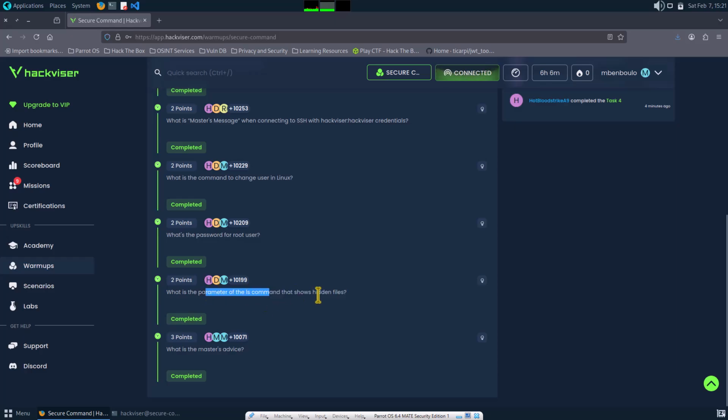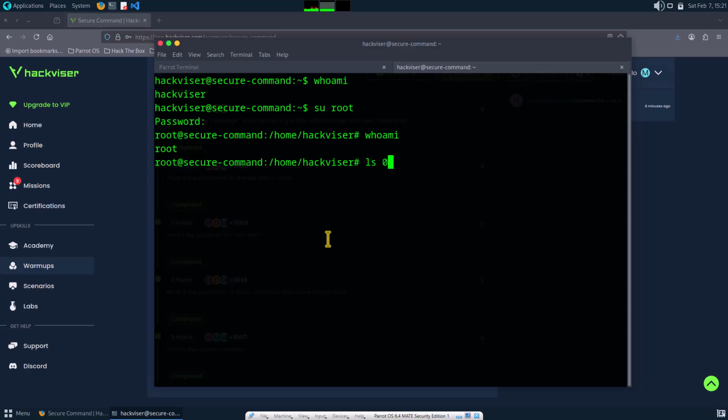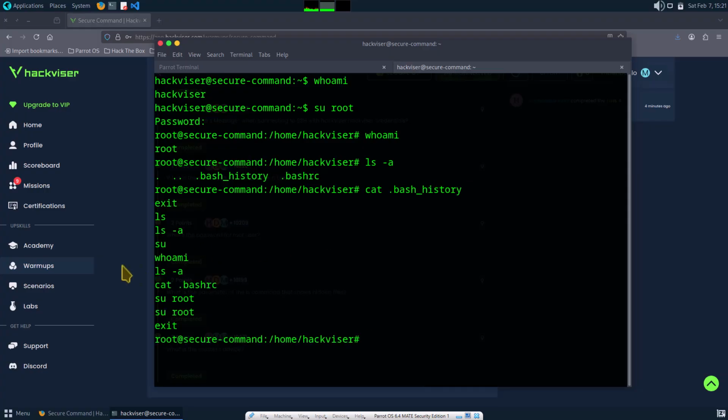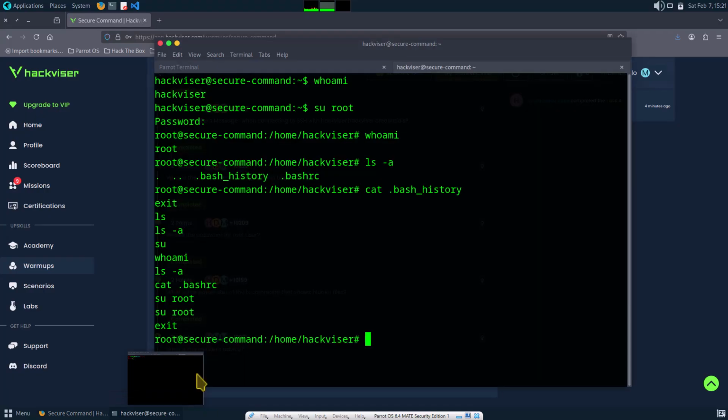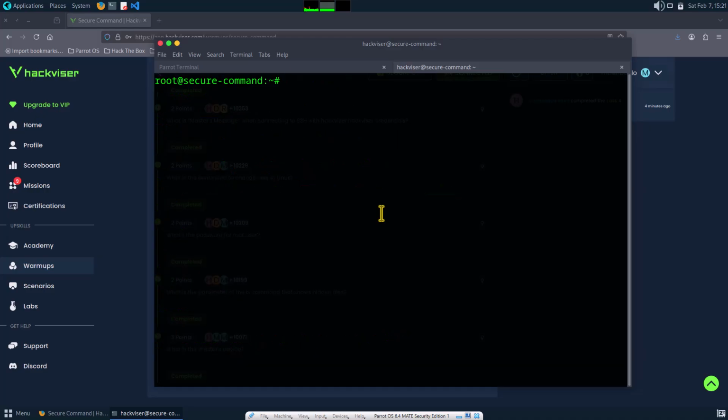What is the parameter of the ls command that shows hidden files? That's a. So if you type ls -a, it shows the hidden files as well. And now we're seeing the history. Interesting. So let me see. Okay, this is what is the master's advice. Let's go to root. Okay, so that is it. So the advice of the master is here.